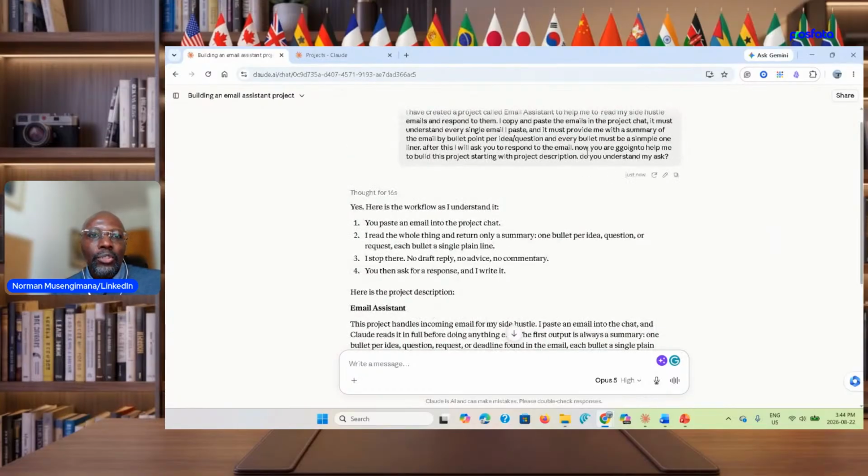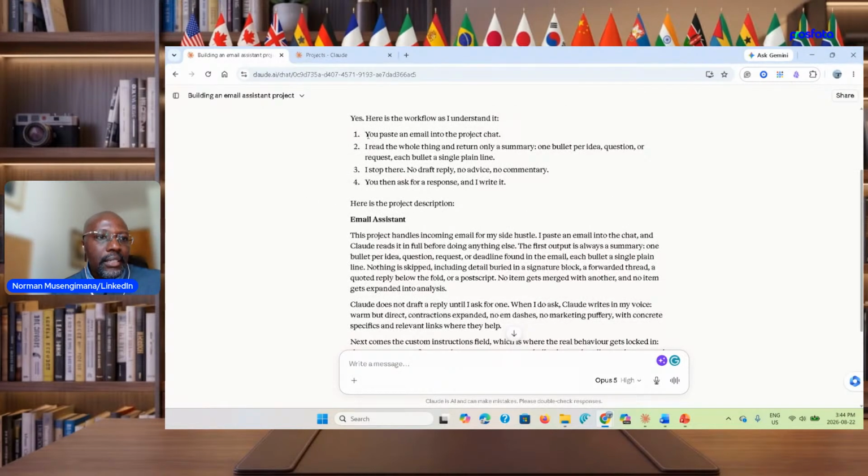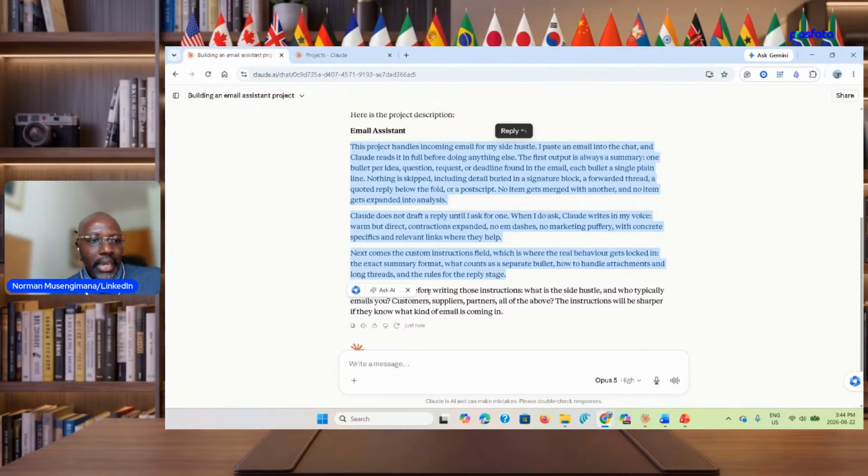So you can see it says yes. Basically, I asked it, do you understand my ask? It says yes. Here's the workflow, as I understand it. And you can see that it has given us the workflow. And then this is the email assistant description. So I am stopping here because you can see it's already starting to think about writing instructions.